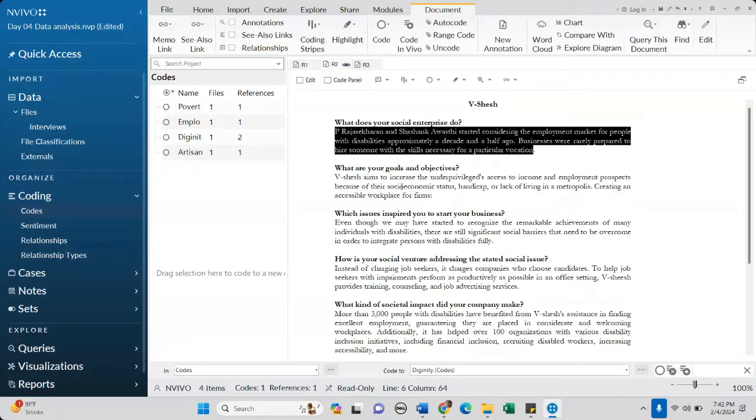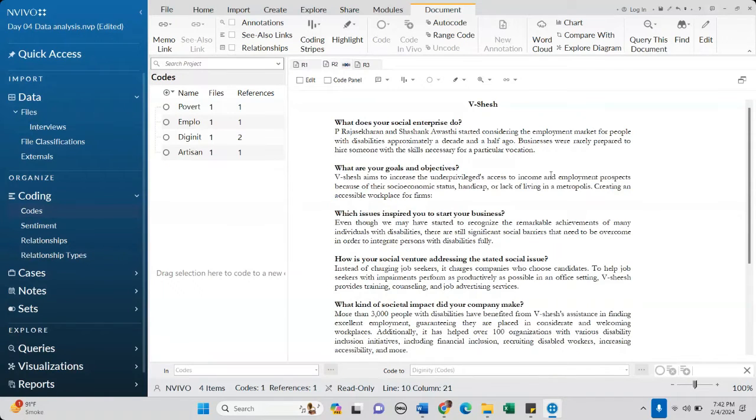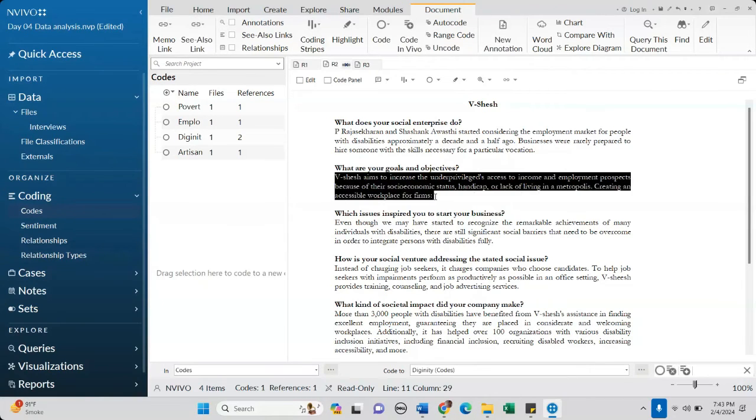Go to second interview. Now, what I will do here, I'm going to create a child code. Right now, what you're seeing here, these are all parent code. By doing it, one can understand what is parent code, what is child code. For example, V-Shapes aims to increase the underprivileged access to income, employment, prospects because of their socio-economic status, handicap, and lack of living in metropolis, creating an accessible workplace for PWDs. Though context is not suiting, but still I'm thinking that it is related to persons with disability employment opportunities.